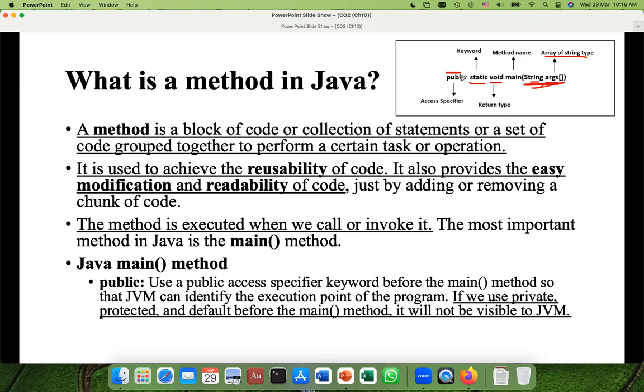and then the public. What is public? Public is an access specifier. We can use different access specifiers in our Java programs, but here with the main method, you must write public. Only then your JVM recognizes that this is the starting of the main method. You cannot remove this public. If you remove it, your JVM will not identify where your main method is.